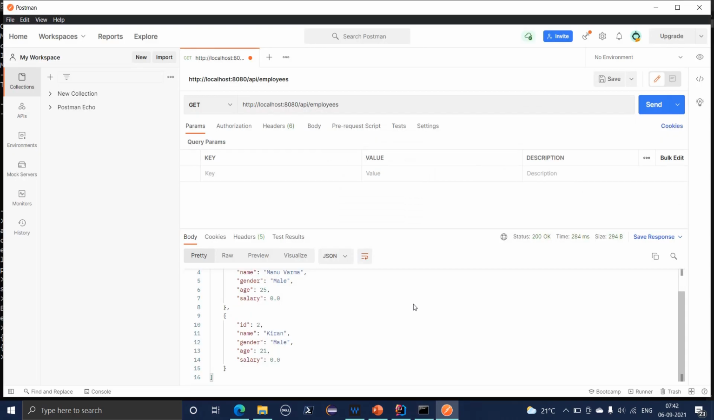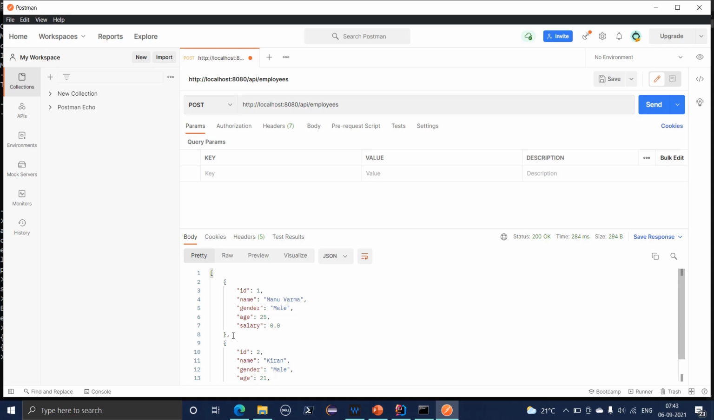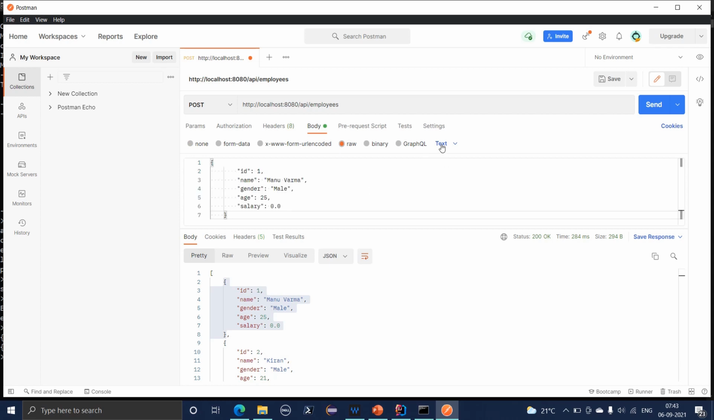Okay. Now we will try to add one post record. Take this one. Go to the body. Raw data I will specify here. And this is going to be JSON data. Give the value as 3.